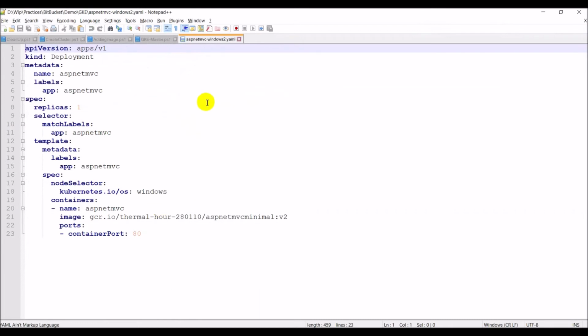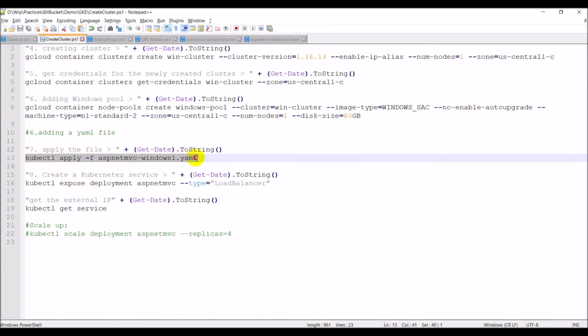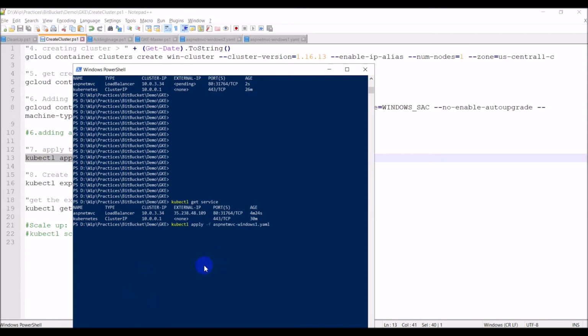This is a YAML file for the v2 of the application. The main difference is here. Here it is v1, and now we want to upgrade to v2. So what can we do now? We can go here and we just run this command. But in this case it is Windows 2.